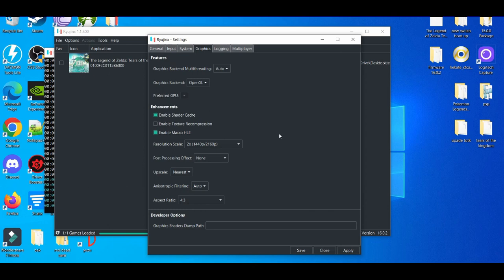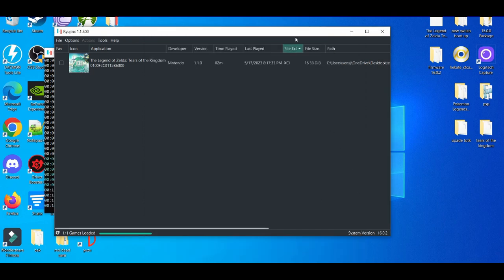Not everybody's gonna have the same low-end PC, and not a lot of people will have the same high-end PC. So the settings are gonna vary on what type of PC you basically have. But these three settings I showcased, those are pretty good for most low-end PCs. So after that, press save and you're all good to go.